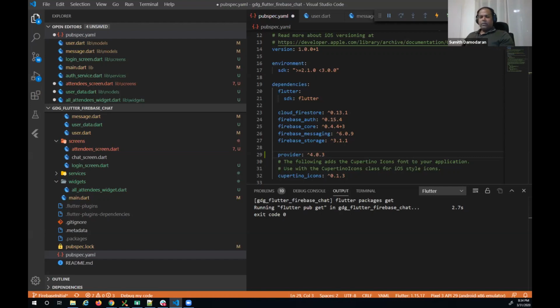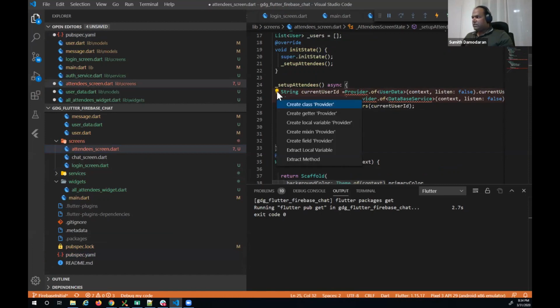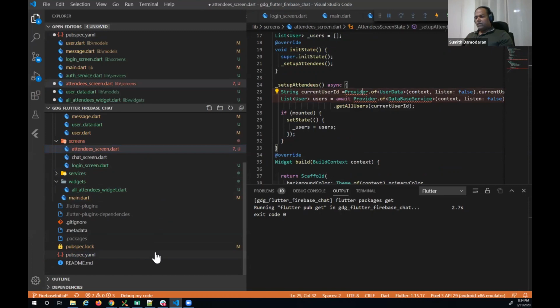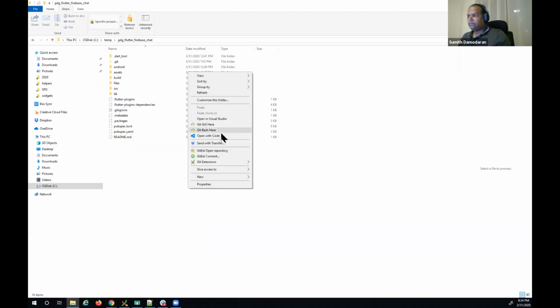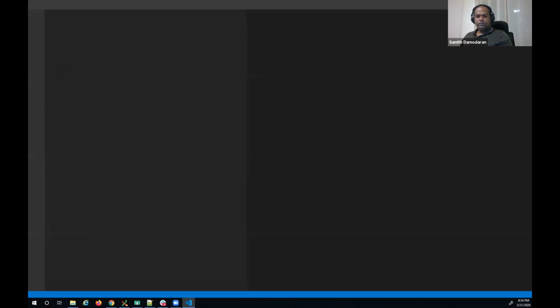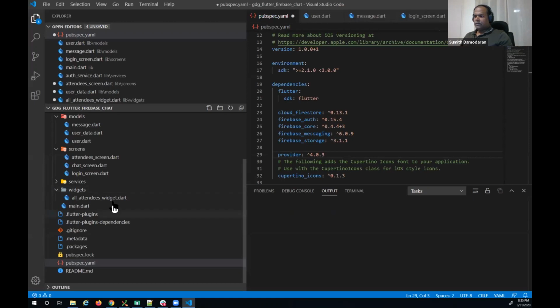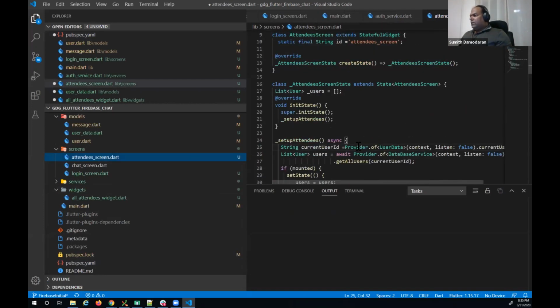Okay, now we got our provider, and if I go back to the attendee screen, let's see if the references work. I sometimes have a bug with Visual Studio where when I do a pub get, it does not like it. I may have to just go in, stop it, and then start again. Okay, let's go back and see. Yeah, it's not complaining about the providers anymore. That's good.